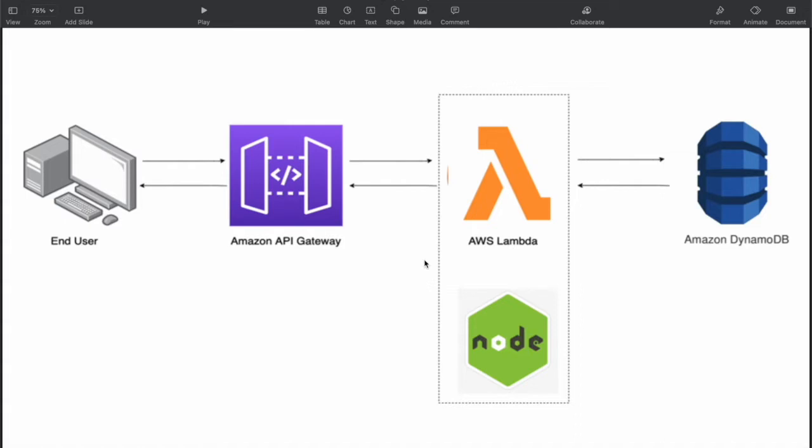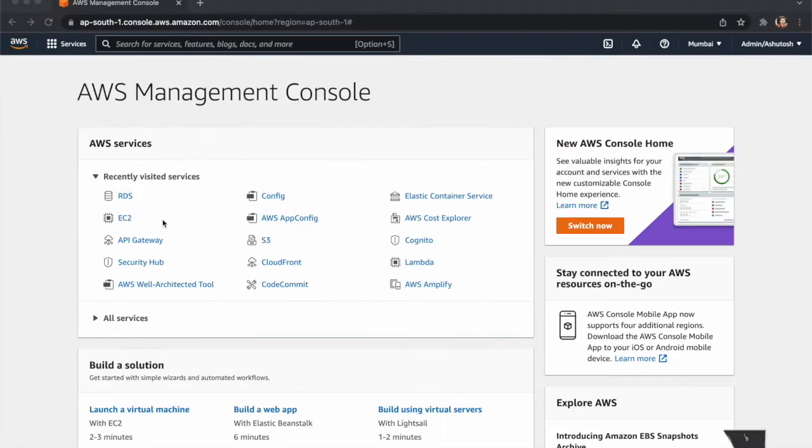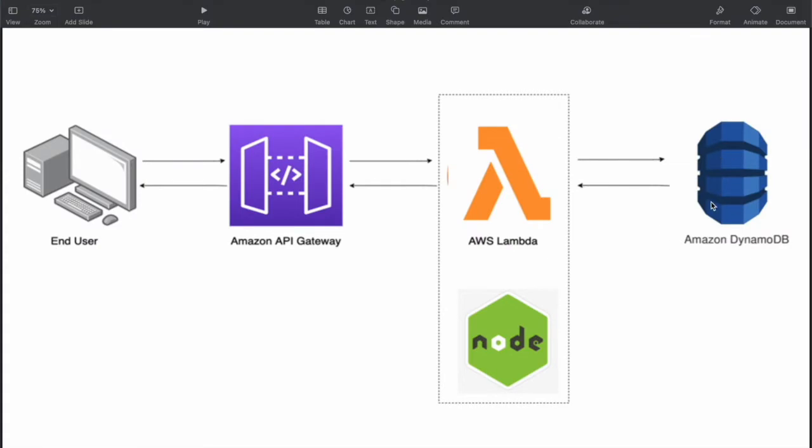To create a RESTful API in API Gateway, we need an AWS account. You can create an AWS account free of cost for 1 year. So after creating an account, you can see this console. Here, as you can see in this diagram, we need to create one DynamoDB table.